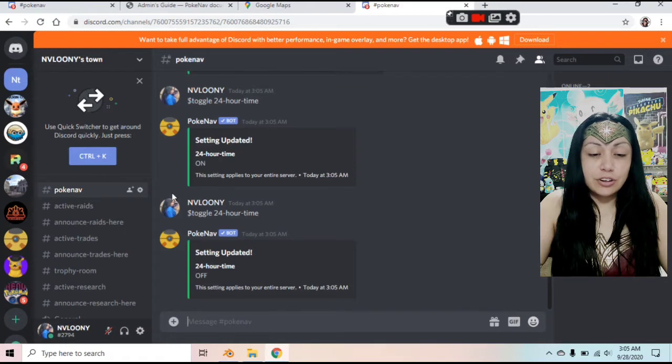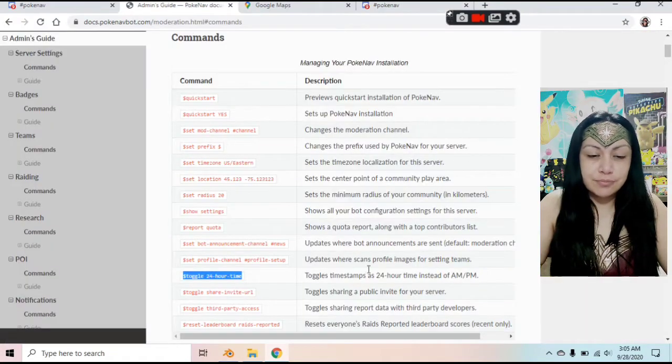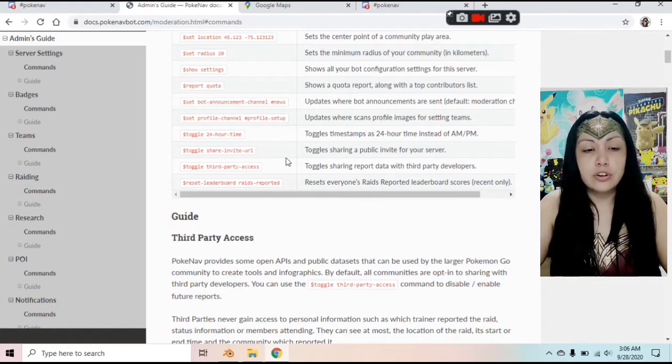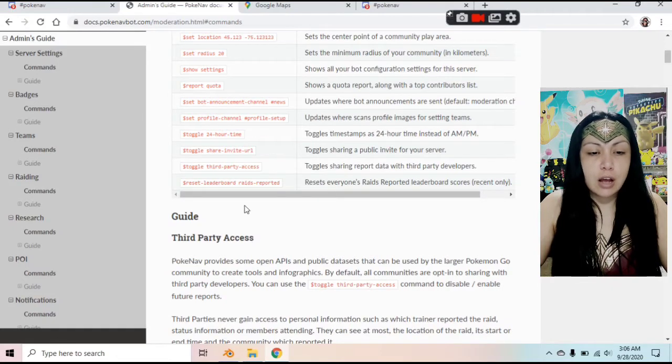So alright, what I did is I just turned it on, so I'm going to paste the command again to turn it off. So that one you don't have to change anything. All you have to do is paste it and enter it, and then to turn it off, same thing. So the next one is the toggle share invite URL, and that's for the Pokenav app. If you haven't downloaded the Pokenav app, this is when you want to go ahead and download it. If you want your Discord server's invite link to appear on the Pokenav app, then you want to have this turned on. So once again, it's a toggle command, so all we would have to do is copy the whole command and paste it into the Pokenav channel.